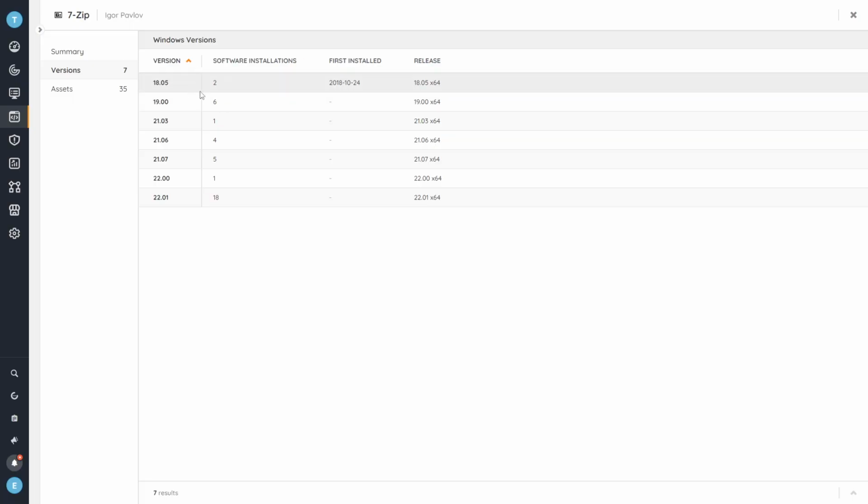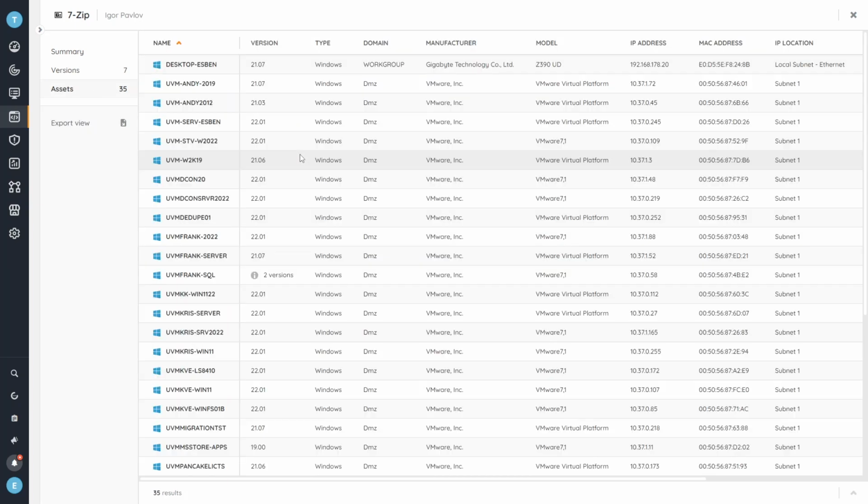And great here as well, we get to see what the original data was, what the data is now, and also how many of those installations we have, as well as what assets they are installed on, along with the version number. And if there are multiple versions, we can see what the multiple versions are as well.